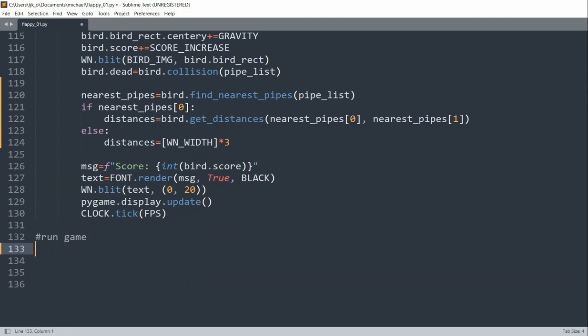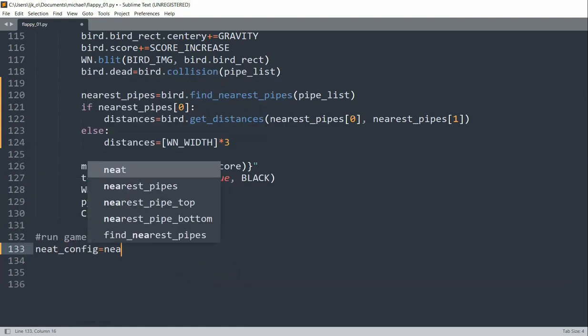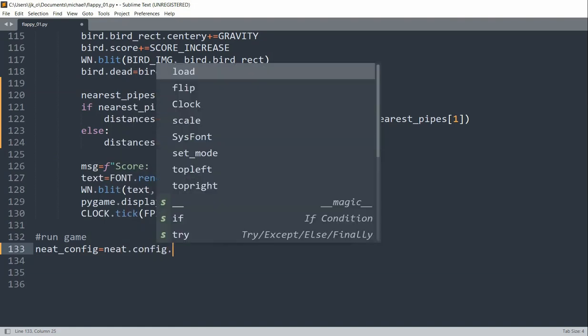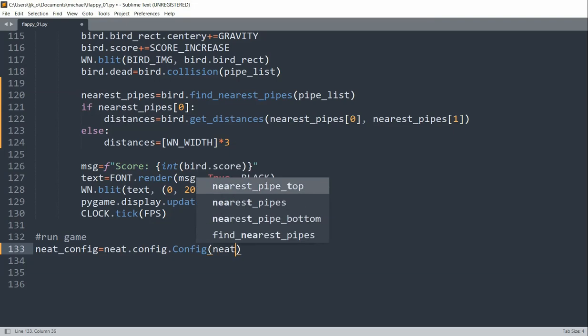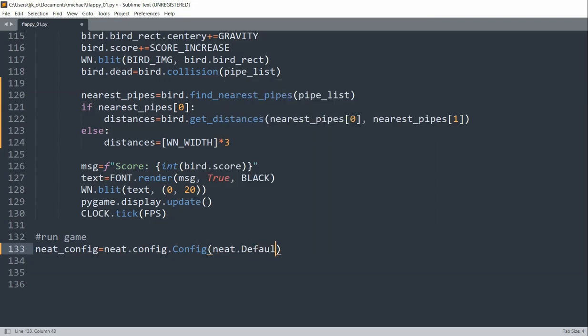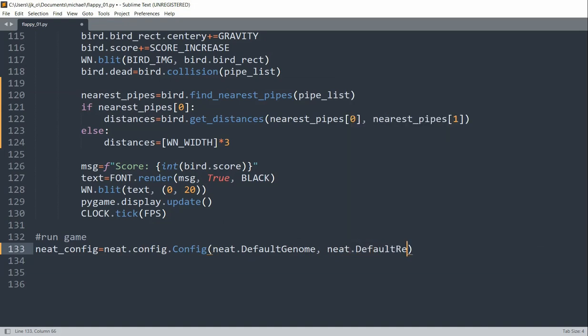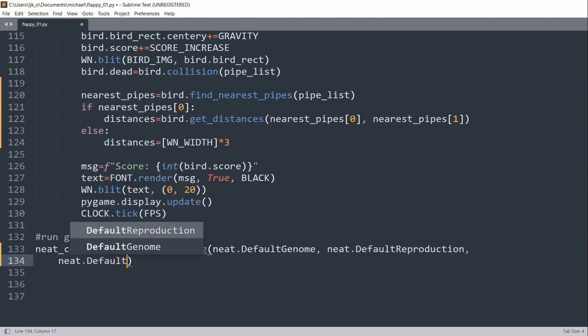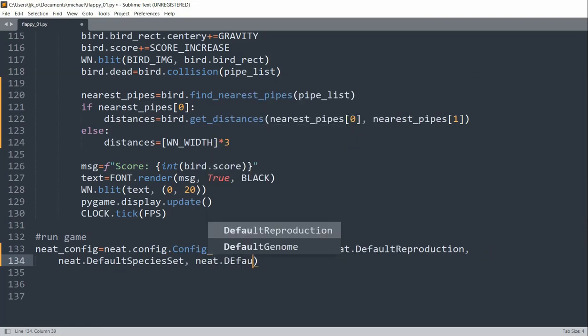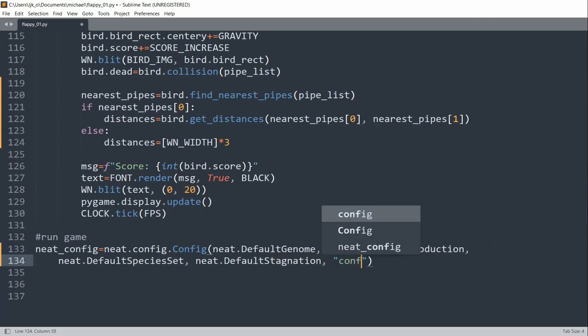And so now we can replace the line that we just deleted. So I have neat config equal to neat.Config, neat.DefaultGenome, neat.DefaultReproduction, neat.DefaultSpeciesSet, neat.DefaultStagnation, and config.txt.